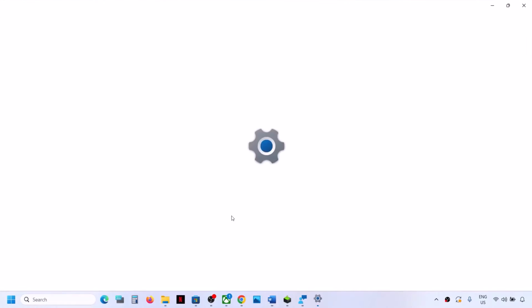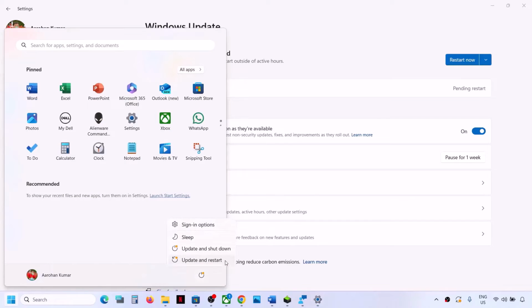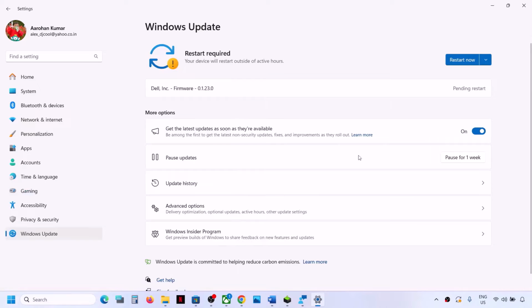So go to Windows settings, go to Windows Update or Update and Security, and then click on Check for updates. You will see the Check for updates option. Once the update is installed, install all the updates. Once all the updates are installed, restart your computer. Make sure that you restart your computer after this update, and after the system restarts, you can launch the game and then check.